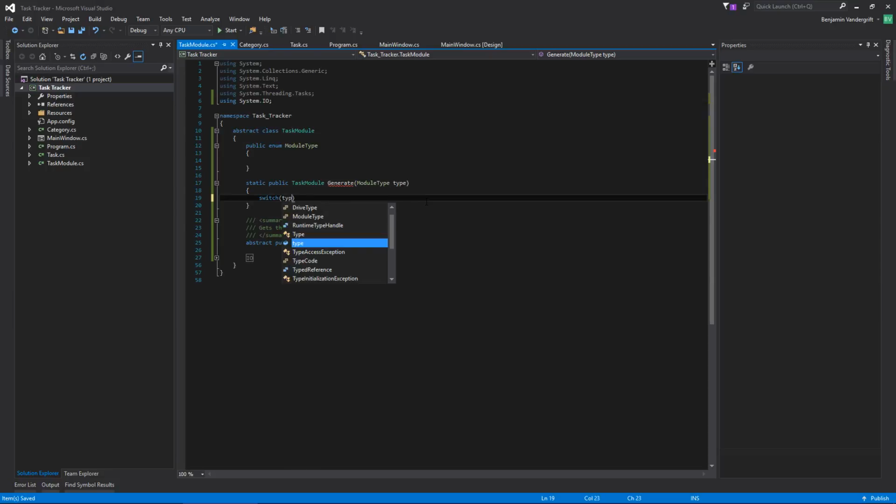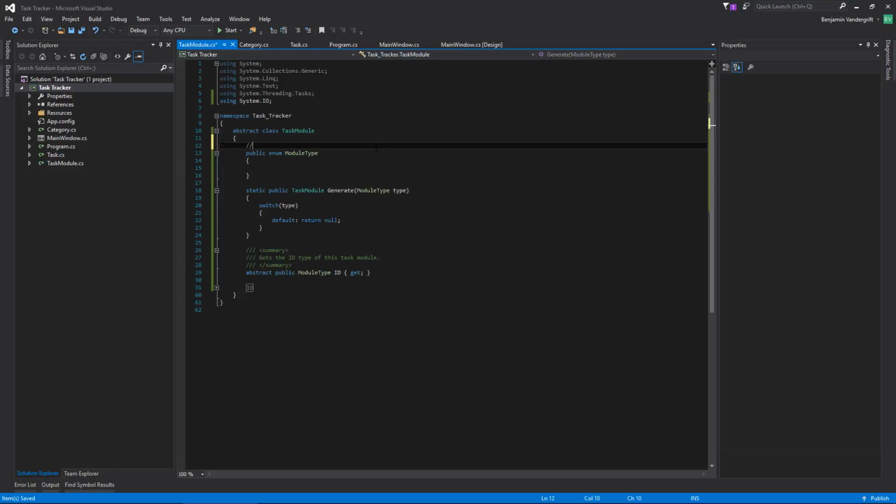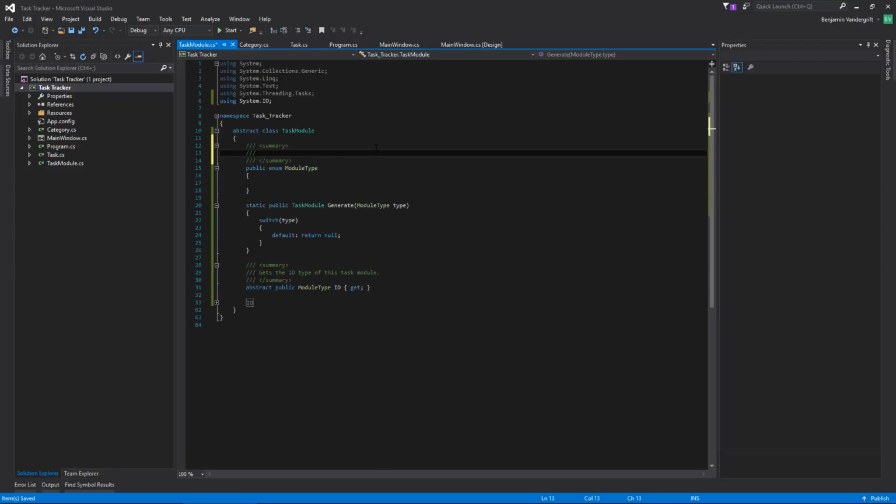So this is going to have a switch on the type. Default is going to be return null because there is nothing. But once I start making module types, task modules, I will add the type name here, and I will add it to this function. So let's go ahead and say identification for different types of task modules.